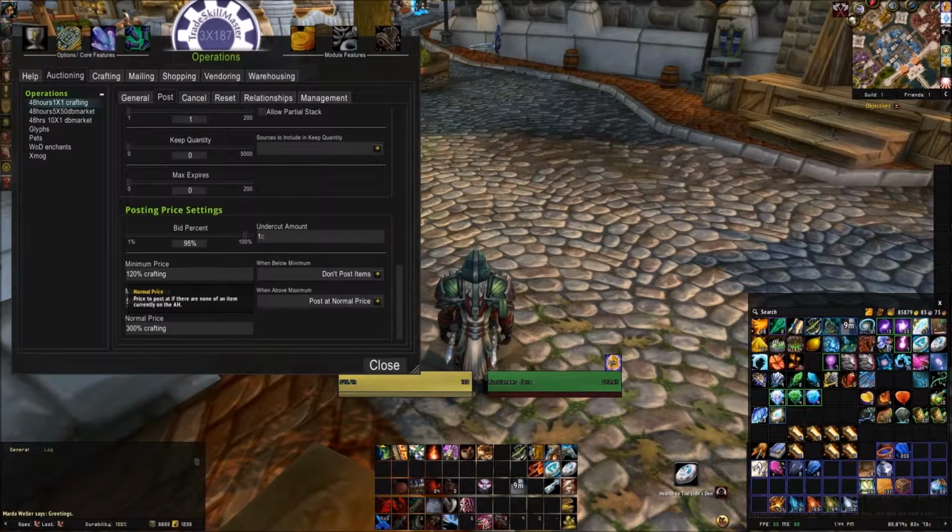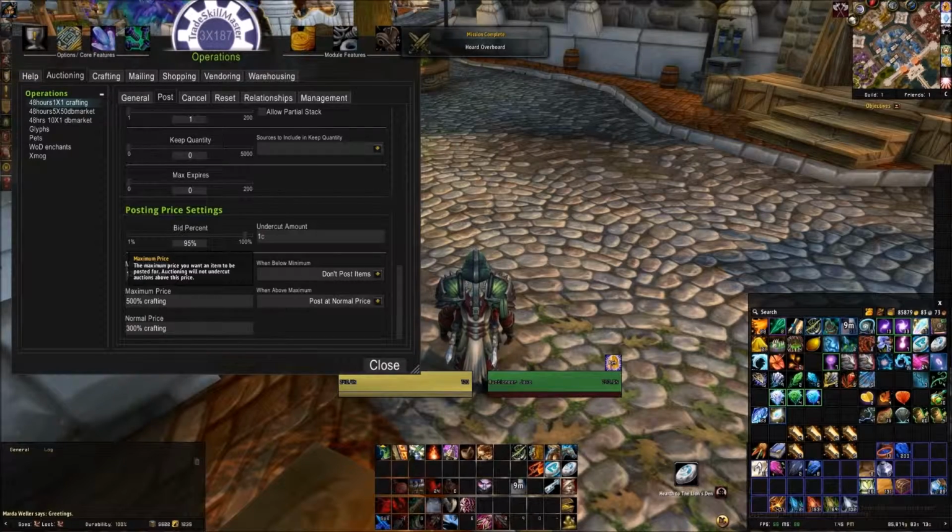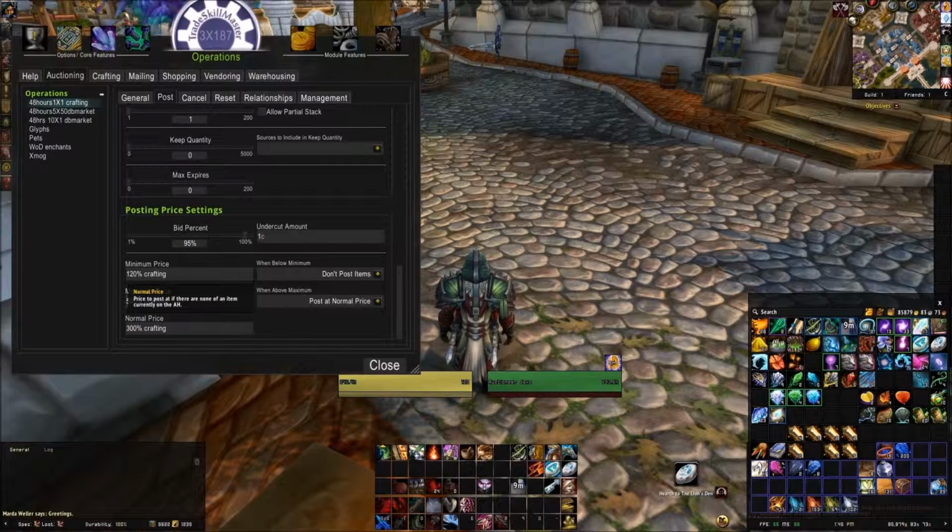And finally, the normal price. So if there's nothing on the auction house, you're the lucky winner, you found a market that has no items posted, what do you want to post it at? So here often you're going to try to post it a little bit higher than your regular prices, but a little bit under your maximum. This actually should be closer to the maximum price in this particular example. I don't know why it's not, but I usually try to make my normal price near my maximum, because if I think the item is valued at, whatever, 500% crafting, well, my normal price should be that. If there are no items up, I'll post it at this.